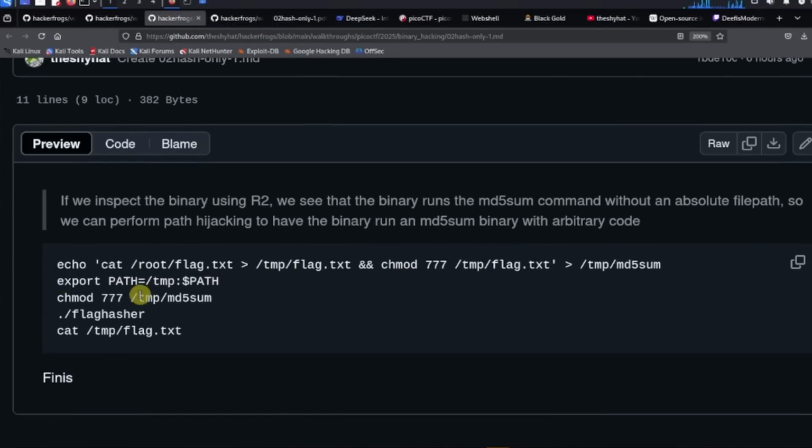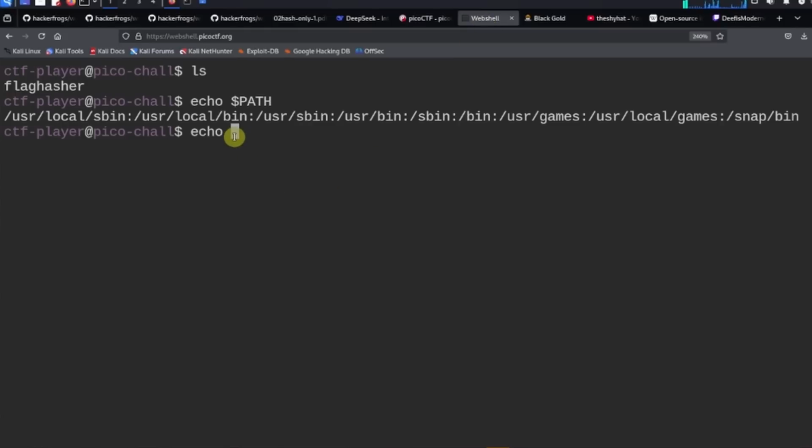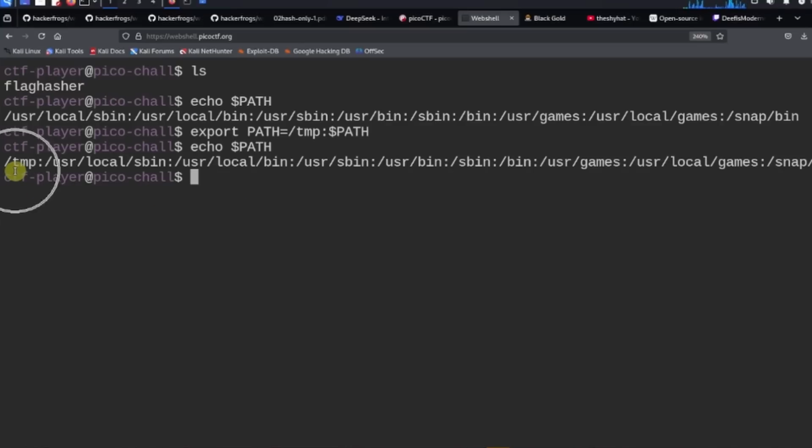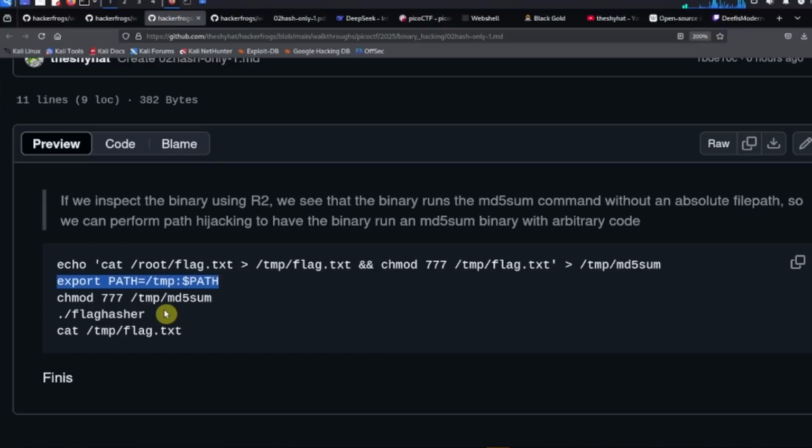Okay, so export PATH=/tmp:$PATH. So we're going to add the temporary directory to the beginning of the path. Copy that. And this is the command. After that, you see that the temp directory has been added to the path, and we need to write our malicious file. So we're going to write the malicious file to the temp directory with this command here.